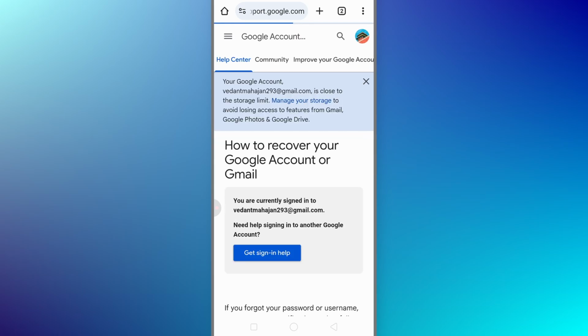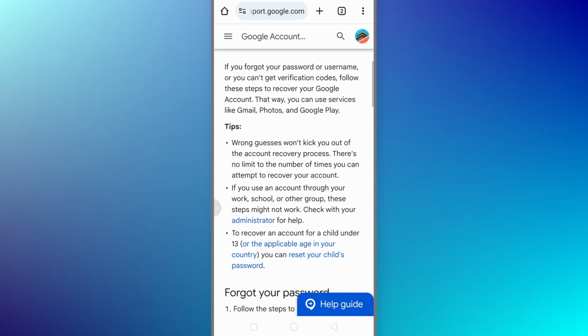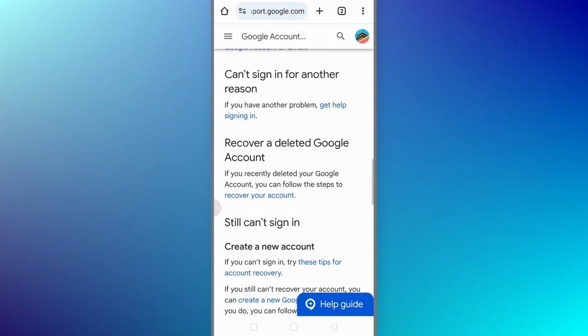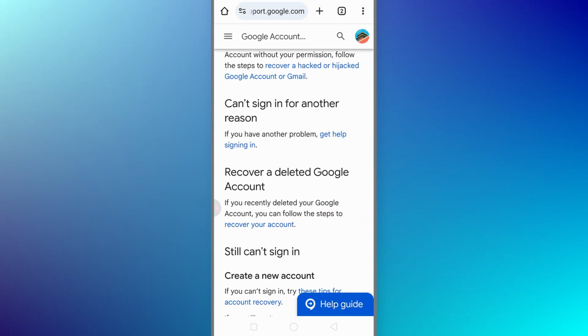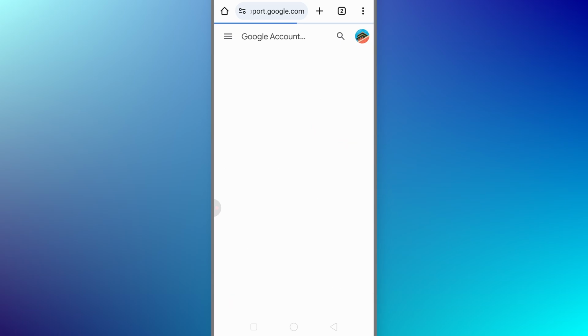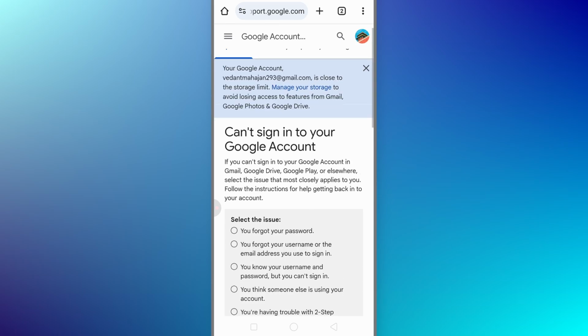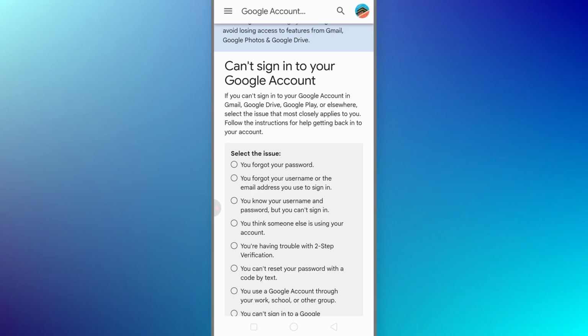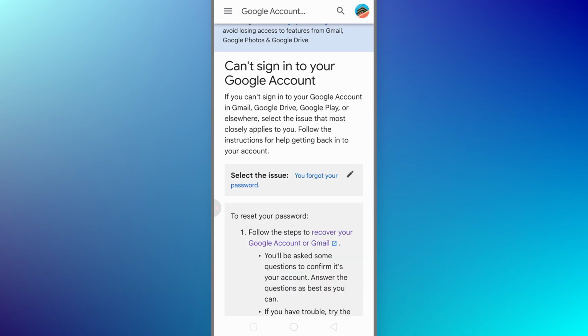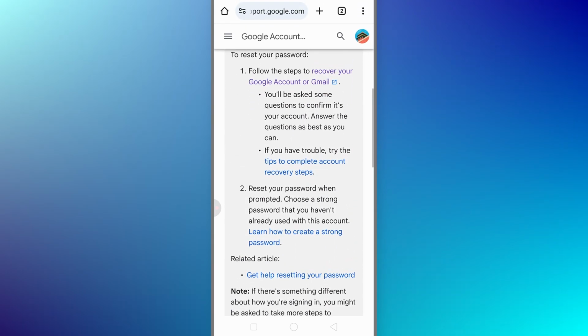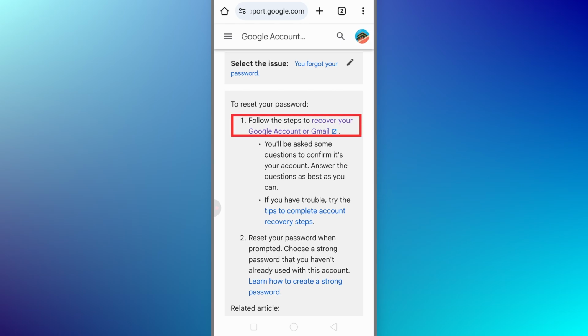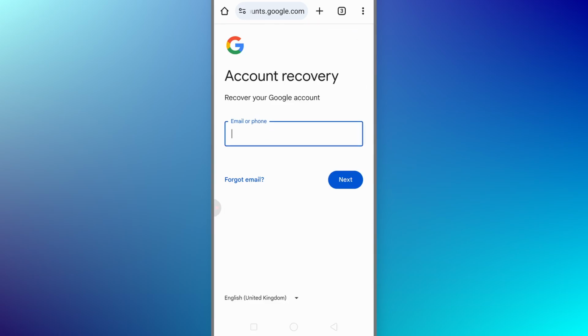Once we tap on it, then we need to scroll down here until we find an option of can't sign in. So as you can see, this is the option can't sign in for another reason. We need to tap on get help signing in. Once you tap on it, it will open a new website. Here we need to select our issue. So our issue is related to our password. So for that, we will select the first option, which is you forgot your password. Once you select it, then we need to scroll down here and we will see this option of recover your Google account or Gmail. Tap on it and then it will open an account recovery website.